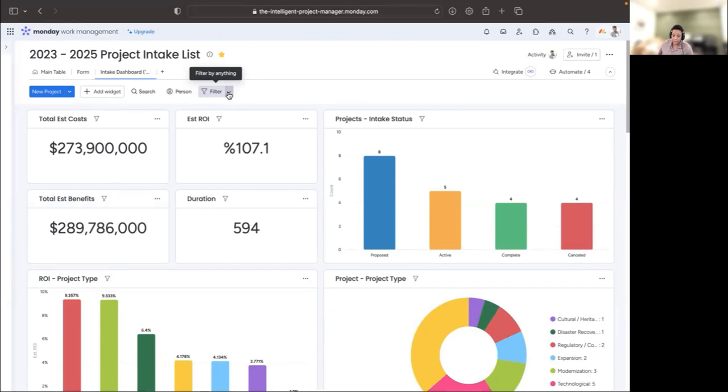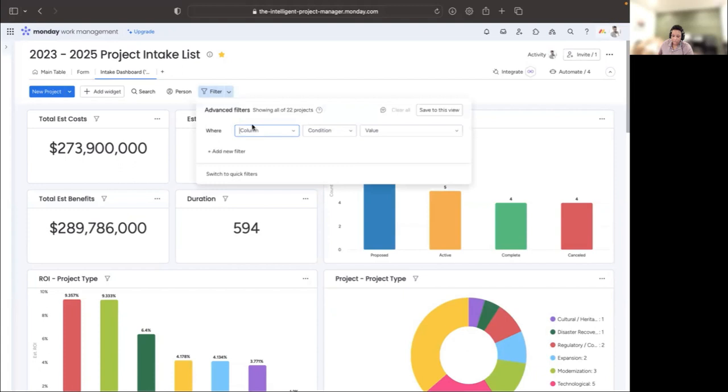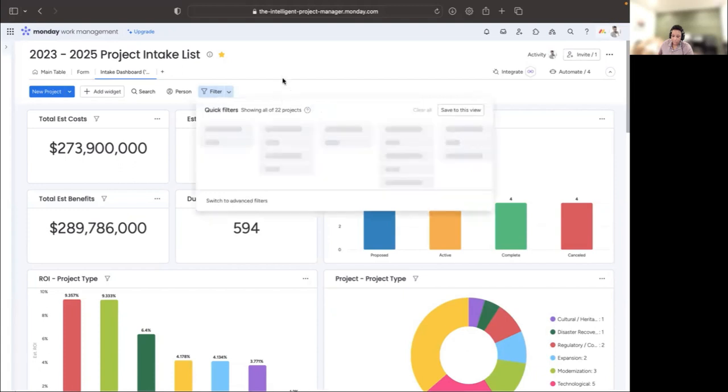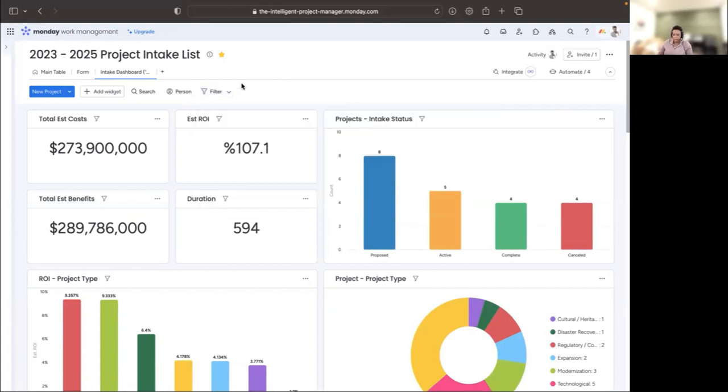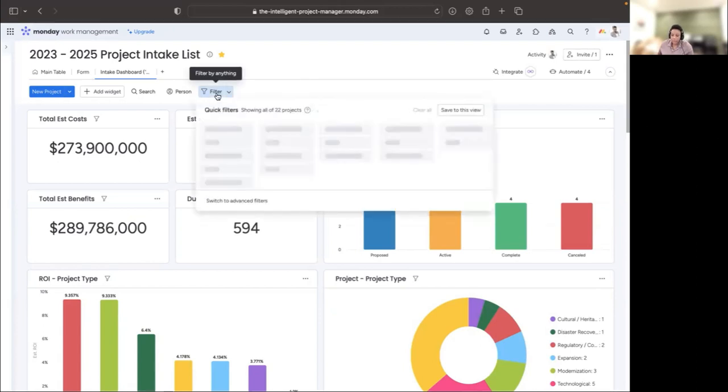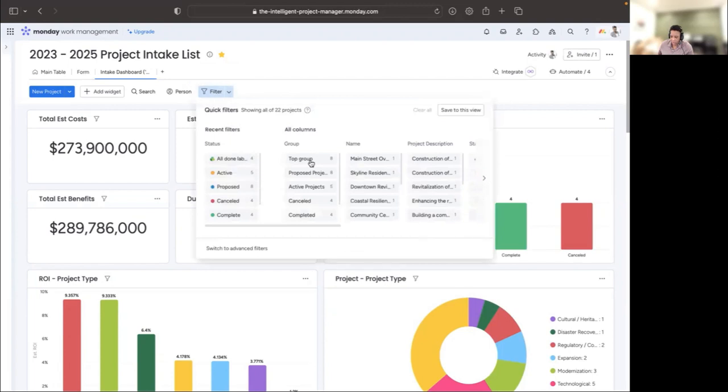All right, so let's get into some filters. Okay, so let's click on the filter. We're going to just do quick filters for the purpose of this video. And again, I feel like I say this quite a bit, but let's start with the basic and then we can move to advanced. So let's take a look at completed projects. To do that, I just have to click once.